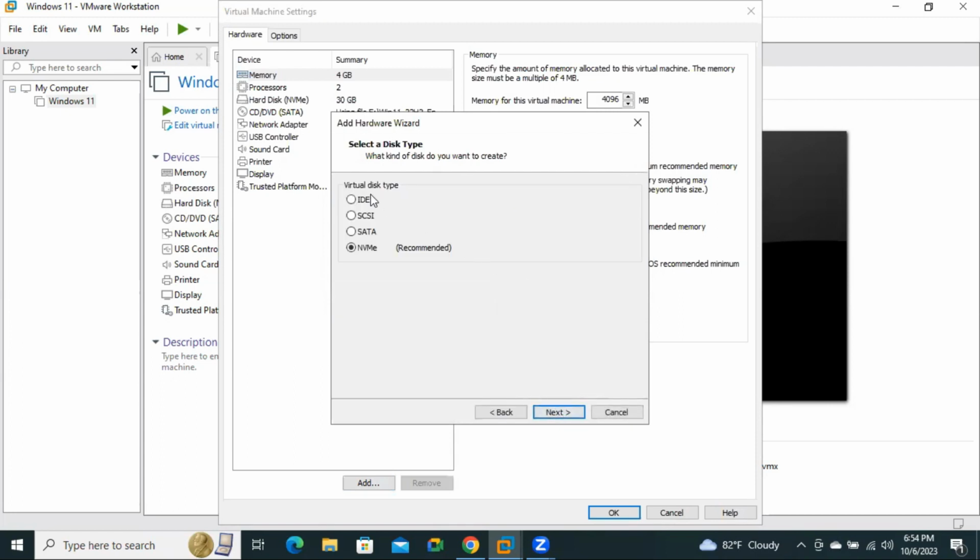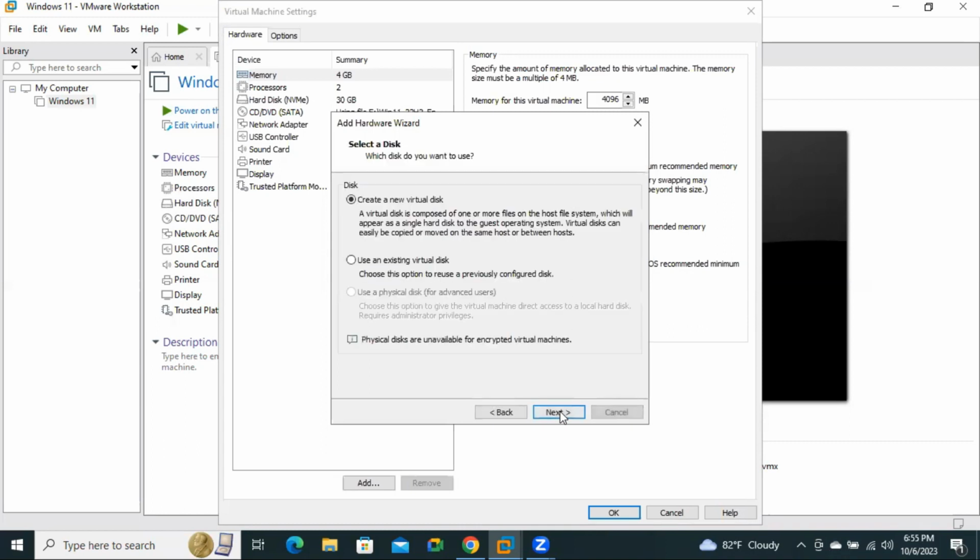Now you will find four options here. One is IDE. It's very old technology. And you can select SCSI or SATA or NVMe. NVMe is recommended in VMware. I have selected NVMe. Now click on Next.